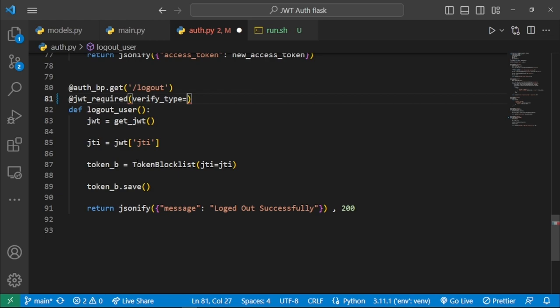So what we're going to do is to come right here and say false, and that will be very helpful as it's going to allow us to provide both access and refresh tokens to this endpoint. Now another thing we may do is to access the type of the token within our JWT claims.